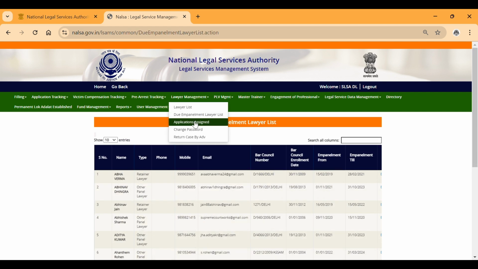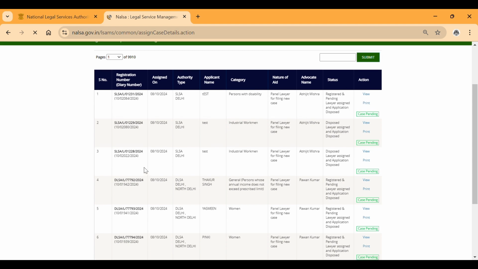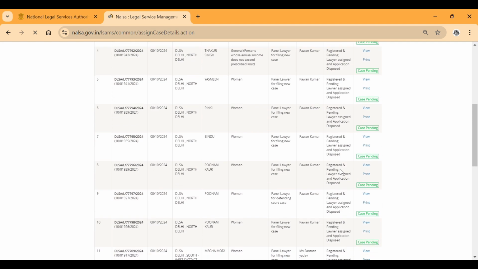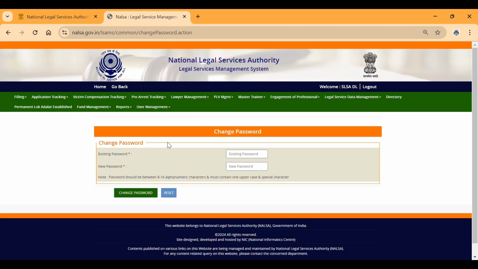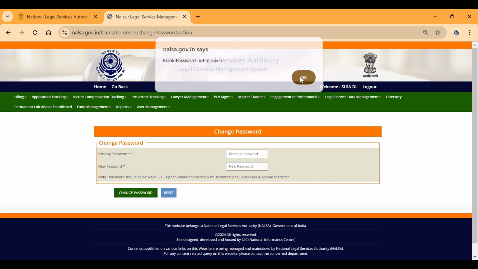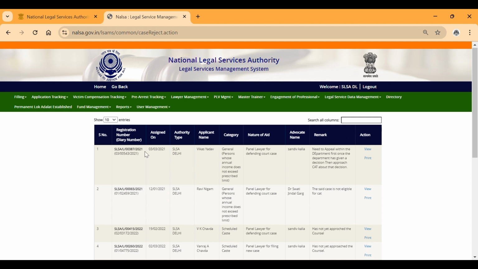Under the Application Assigned section, you can view all the applications assigned to a particular lawyer. To change your password, go to the Change Advocate menu, enter your existing password, the new password, and click Submit. If any advocate returns a case for any reason, you can track the returned case under the Return Case by ADV section in the Lawyer Management list.